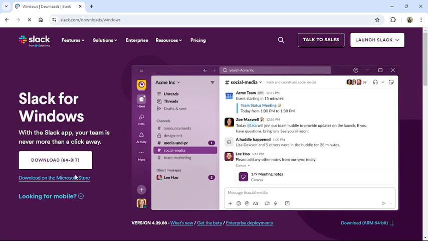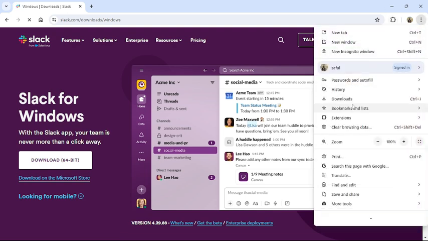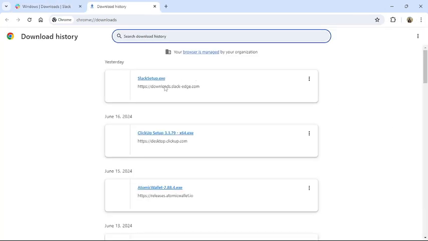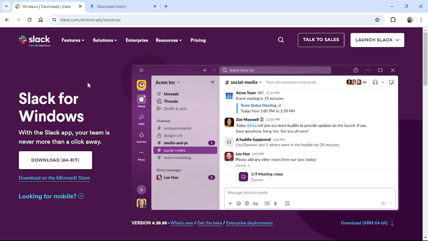Then click the download button. Then it will be downloaded to your device. Once the setup has been downloaded, click the setup file to install it on your device. This is how you can download or install the Slack application on your device.